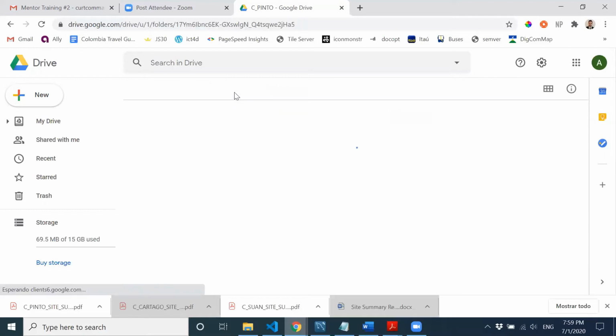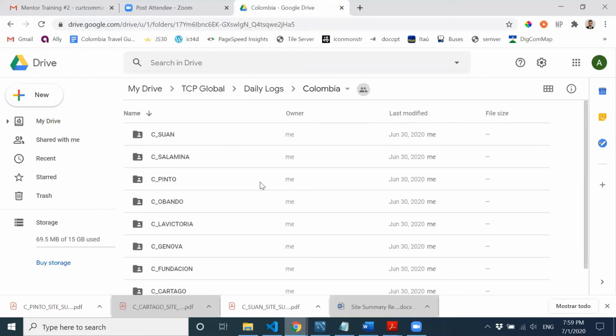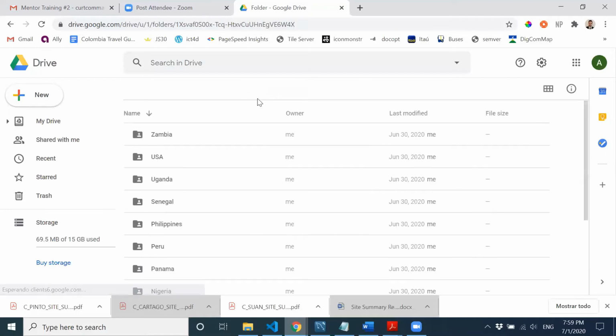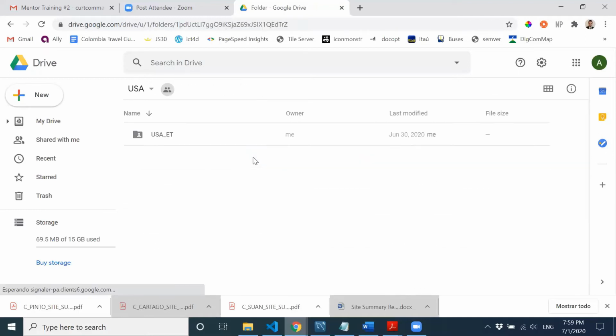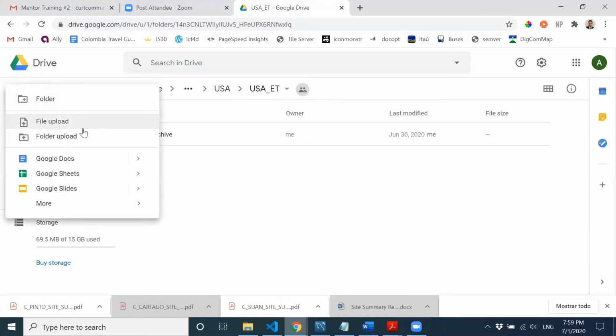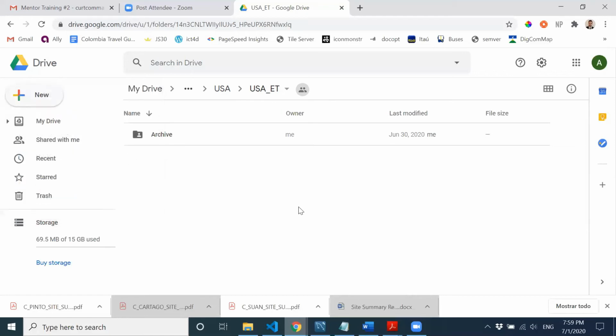So that's basically how you would submit your daily log. Again, you just go to your country, go to your specific site, and then right at the site level folder is where you're going to upload the daily log. Any questions with that before I move on to the reports?